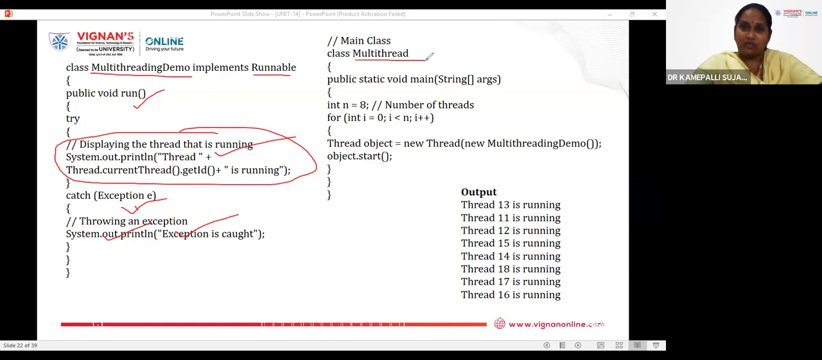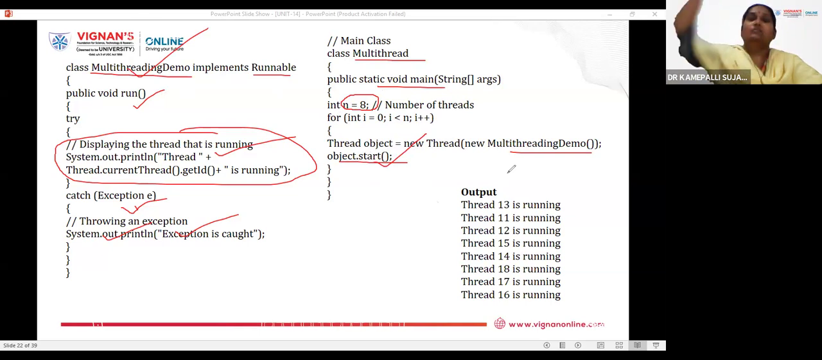Next, I want to write a main method. So here I have written a class for the main method, and here I have written the main method. Now here also I want to create threads. The thread object is equal to a new MultiThreadingDemo, so I created an object for MultiThreadingDemo. Now object.start. Here we invoke the threads that were created.